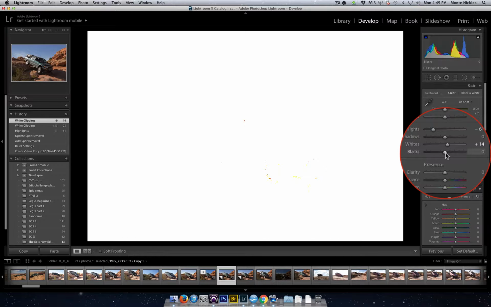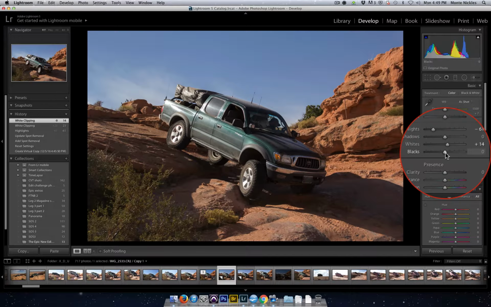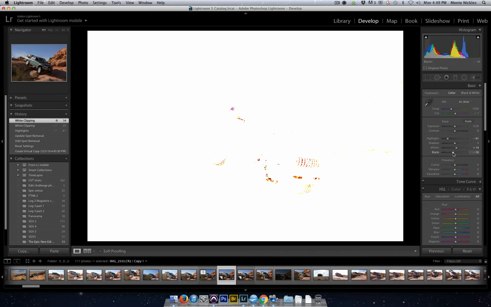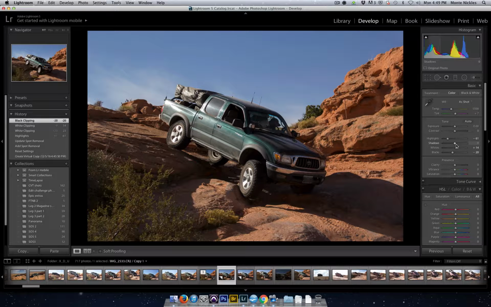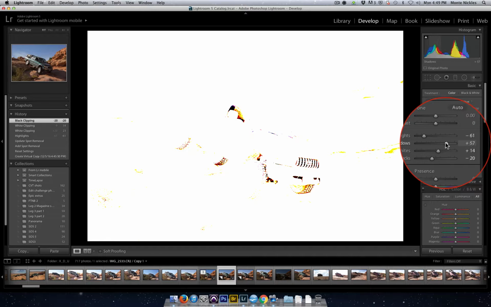Then on the blacks, I do the same key command. As you click and push option, this happens. I like to push the blacks a little more. They tend to make things look sharper to me. And then I do it with the shadows.